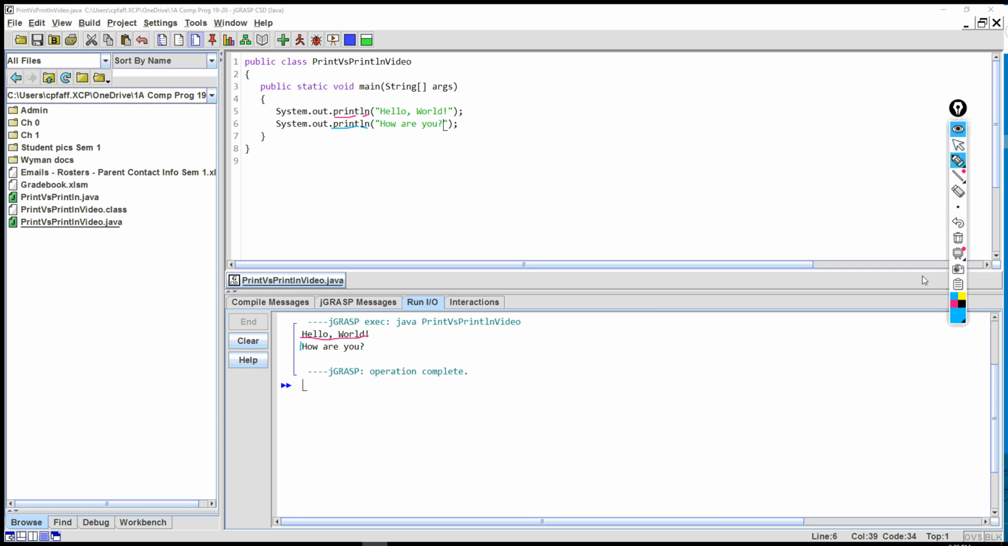So let's go ahead and change that back. It prints how are you. And then the ln says go to the next line down. So it goes down here. So nothing is done. Now the program's done, so it leaves a blank line. All right, that's how println works. Two things, print and then go to the next line down.